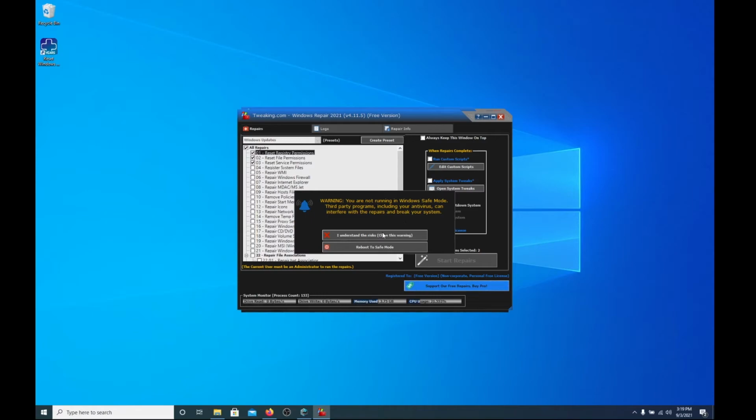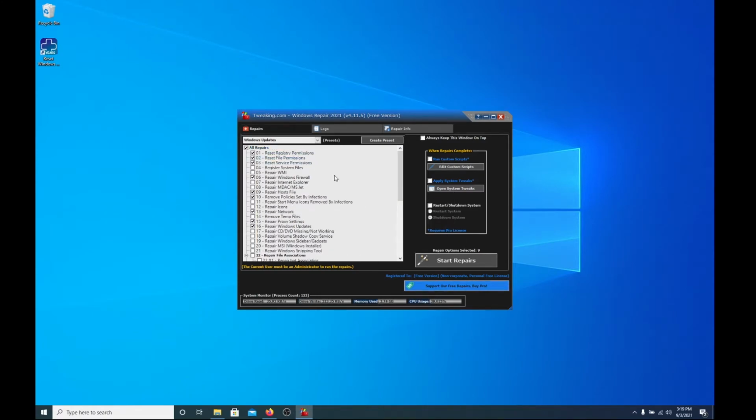And so that's going to load up your Windows Update repairs. It's going to select the ones that need to be run for Windows Update repair. And so after that, you're just simply going to click Start Repairs. And once this runs all the way through, it's going to tell you to reboot the computer.